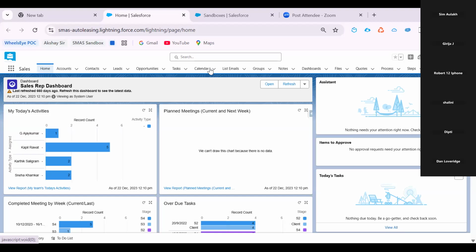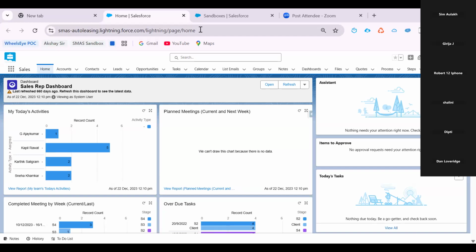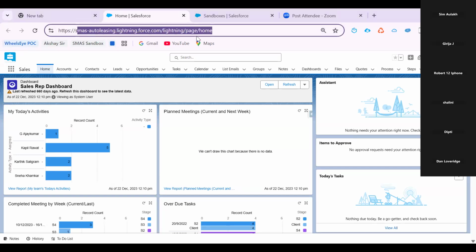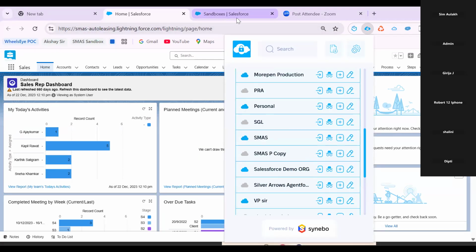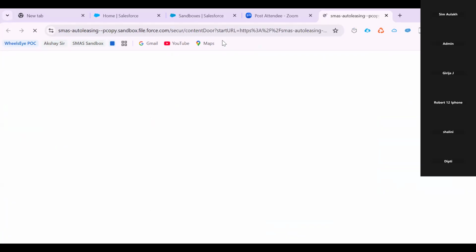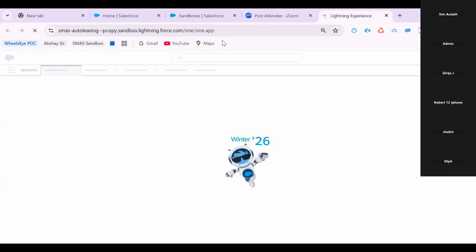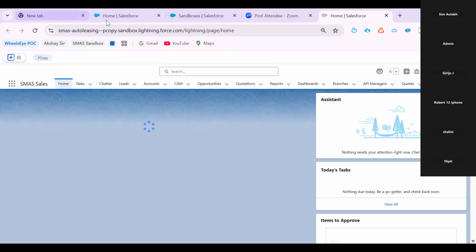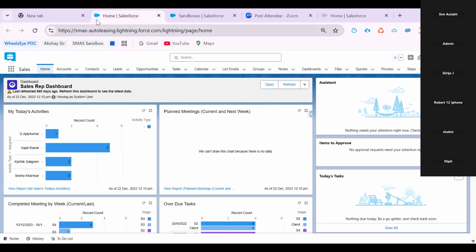So this is the production org. How can we identify this? Using the URL. In this URL, it is not written anywhere that it is a sandbox. In a sandbox, it is written properly in the URL that it is a sandbox. Let me also open a sandbox of this. I am opening a partial copy org of this particular project. So this is a partial copy sandbox. The proper blue icon of Salesforce represents that it is a production org.